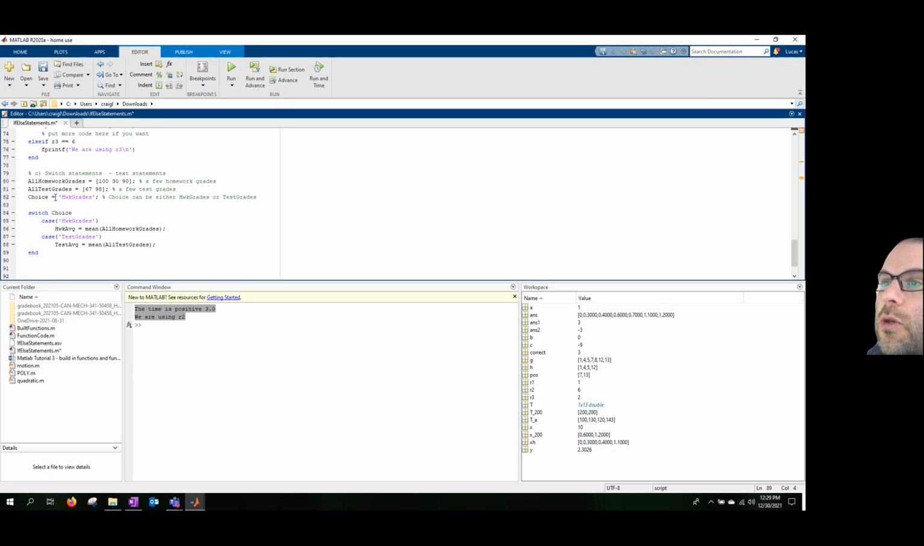So when you do this, I always define choice. I put it in single quotes. Make sure you do single quotes. This is text. Homework grades. And then what I'm doing here is I'm defining it and saying switch, and I'm saying here's my choices. I only have 2 choices. I have homework grades, which is case 1, or test grades. So if I want to switch this, I would switch this to test grades.